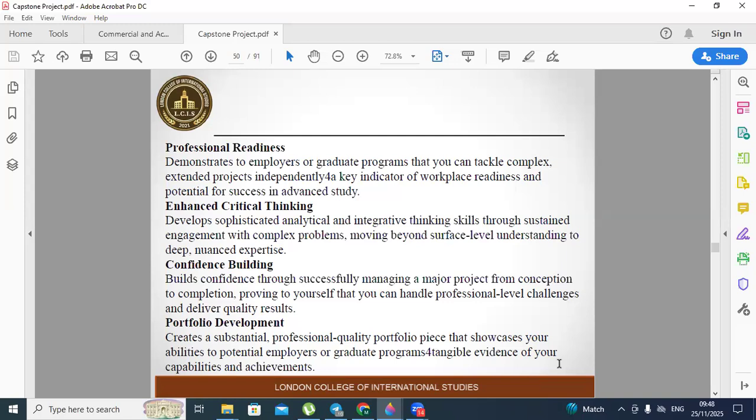Now let's go for confidence building. Third, capstones build profound confidence through successfully managing a major project from initial conception to final completion. Successfully delivering a capstone proves to yourself that you can handle professional level challenges and produce quality results.